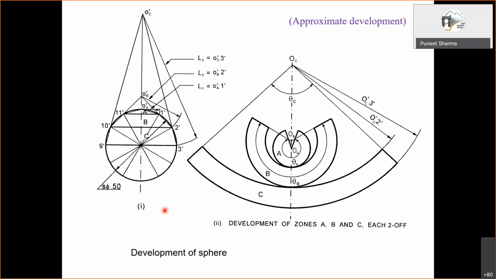So what is this approximate method doing? In this, we are dividing the sphere into a number of divisions. In this slide, these are referred to as zones. So we're dividing it into a number of zones, and then each of these zones is developed as a cone or as a frustum of a cone. So that is what is done, right?